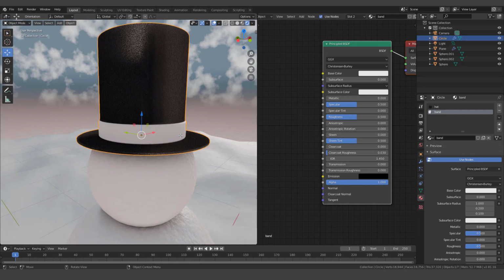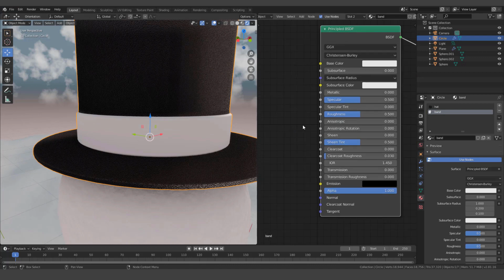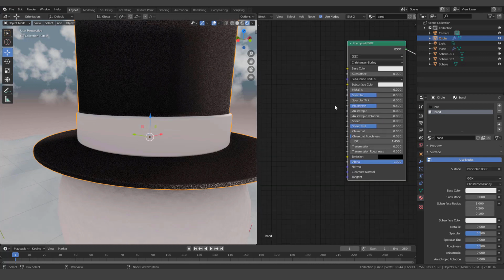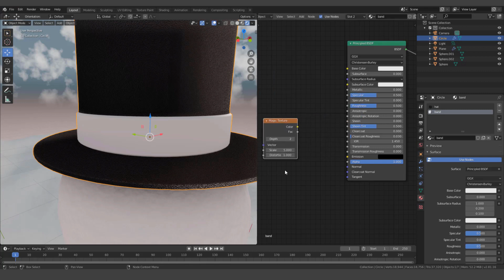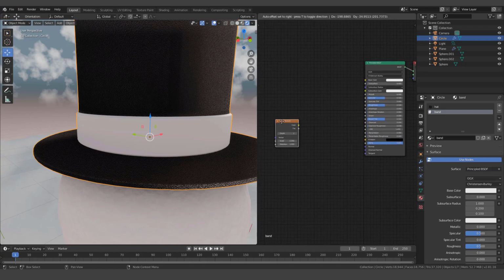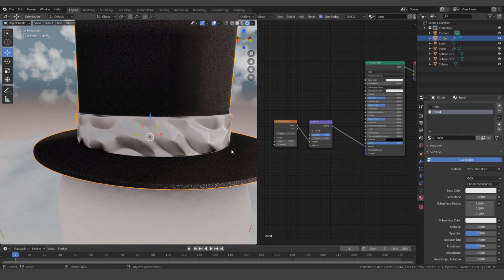I'm going to hit Tab to go into object mode where we can see it a little better. Let's bring it up a little closer, and let's add a little bit of texture to it. So I'm going to hit Shift A, texture. We're going to go with a magic texture. Shift A. We're going to add in a vector bump. This is going to be color to height. And then we're just going to go normal to normal straight in there. Okay, you can see what it does there.